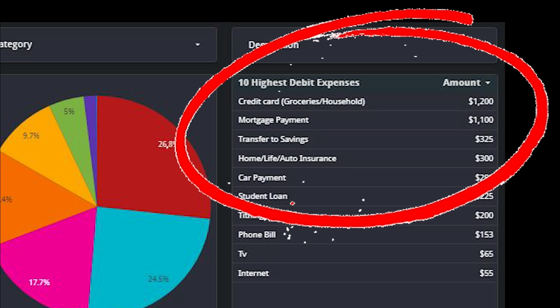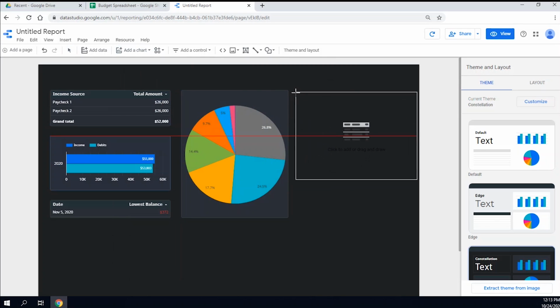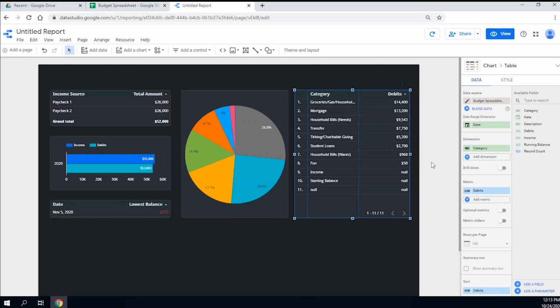The next chart I want to add will look at the top 10 expenses in the category I choose. It'll make sense in a second here, I promise. I'll start by adding a new chart and choosing the table option. I'll line it up using the red line and then I'll resize it using the Snap To feature. This table defaults to showing me the top categories and dollar amounts. I want the top descriptions and dollar amounts.